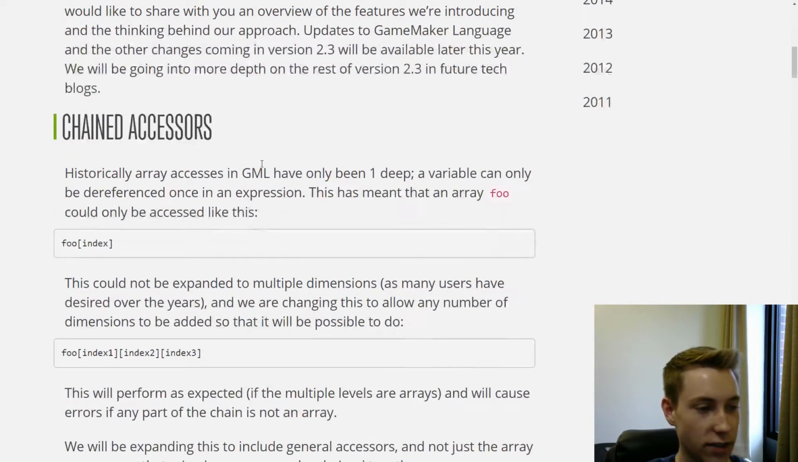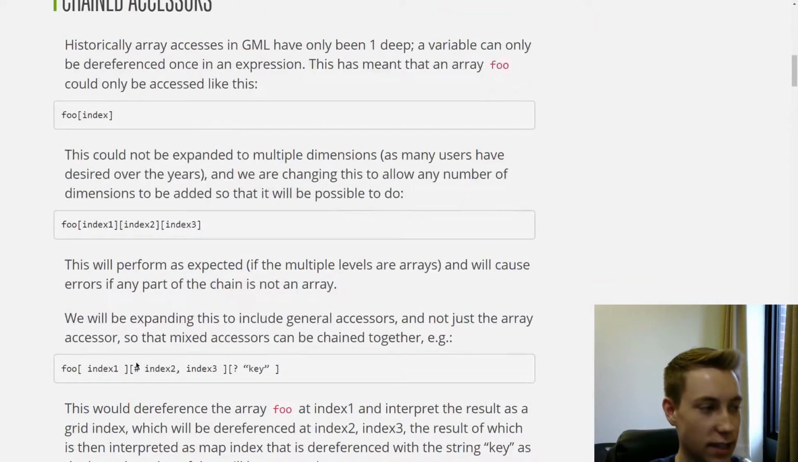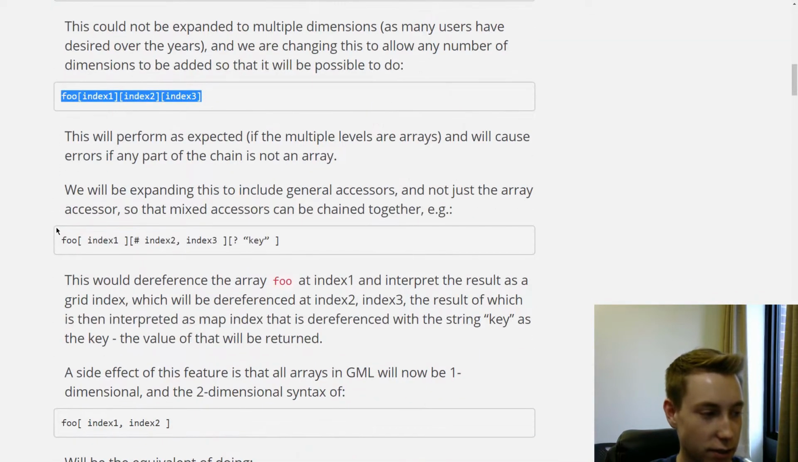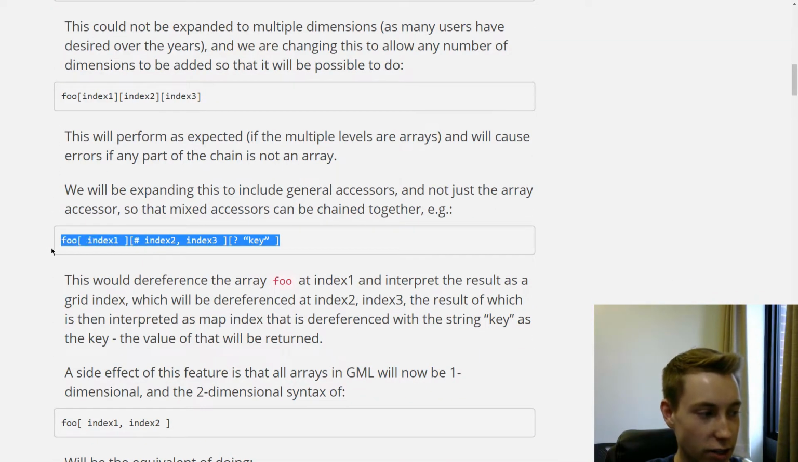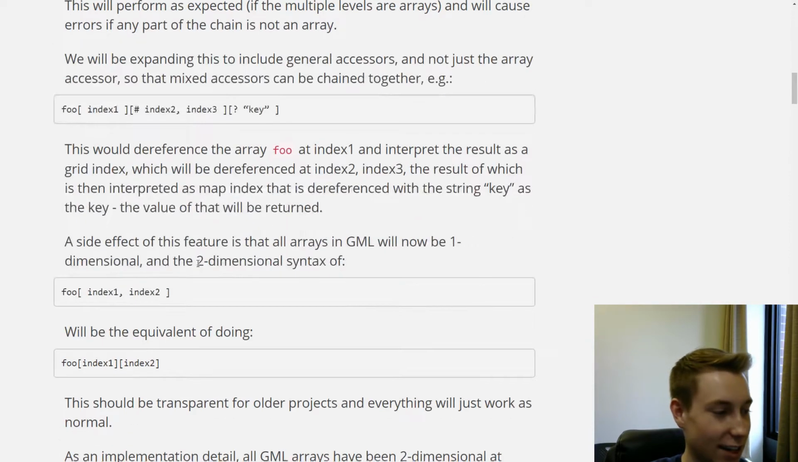And first of all, they have chained accessors. So what this means is that we can actually access each element of an array individually. So right here, this is actually a three-dimensional array. And this is going to be really useful to be able to access your different arrays in different ways. That rhymed. All right. So yeah.